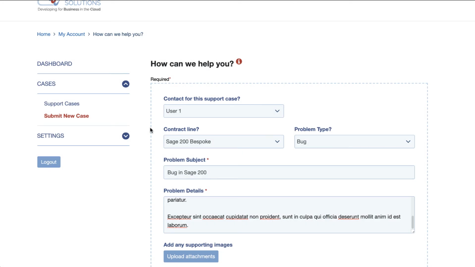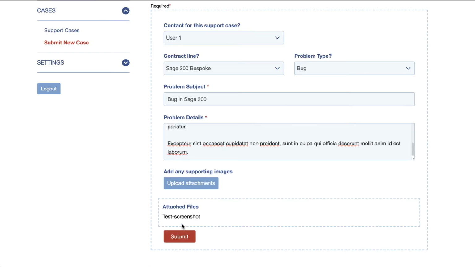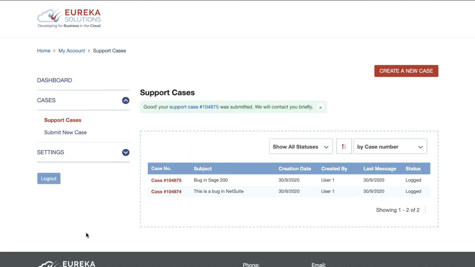Once you are happy with the content, click the Submit button and send it to our team. On success, you will be redirected to the Support Cases list page where you can now see your new case.